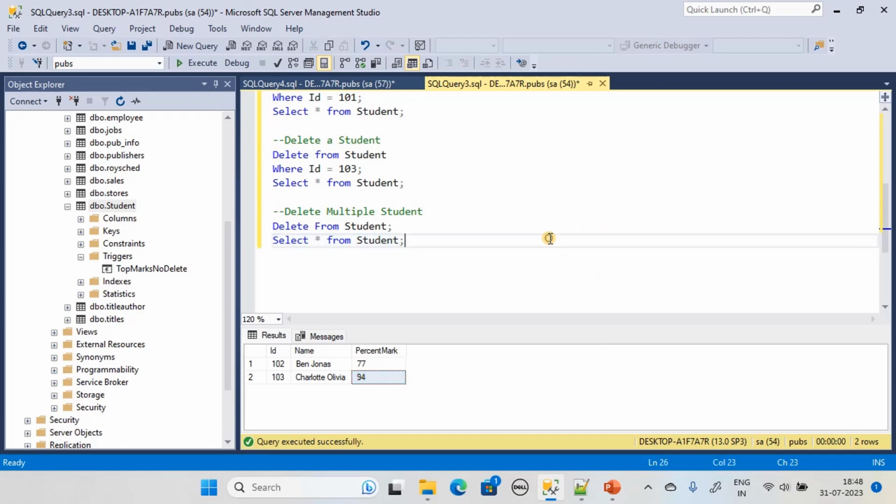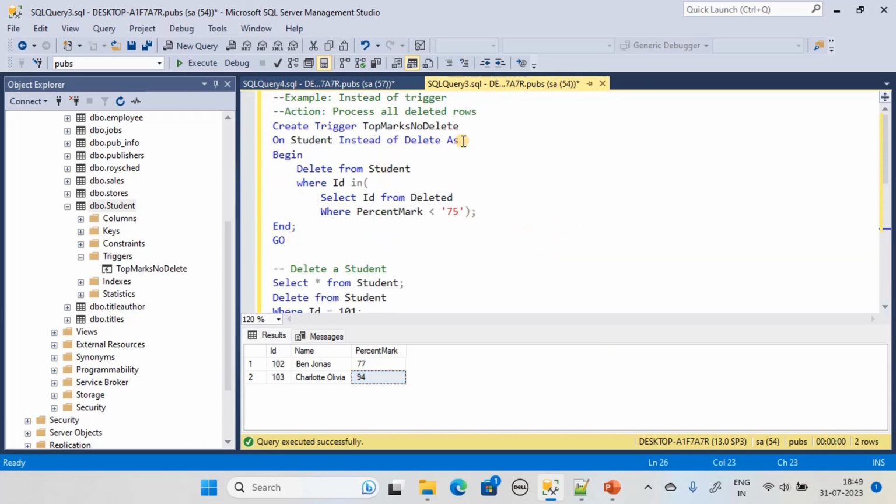Here we wrote instead of trigger only for the delete action. You can write instead of insert, instead of update. And when you are using instead of insert, you can use the virtual table inserted. And when you use instead of update, and if you want to see both old as well as new value, you can use inserted as well as deleted virtual tables.